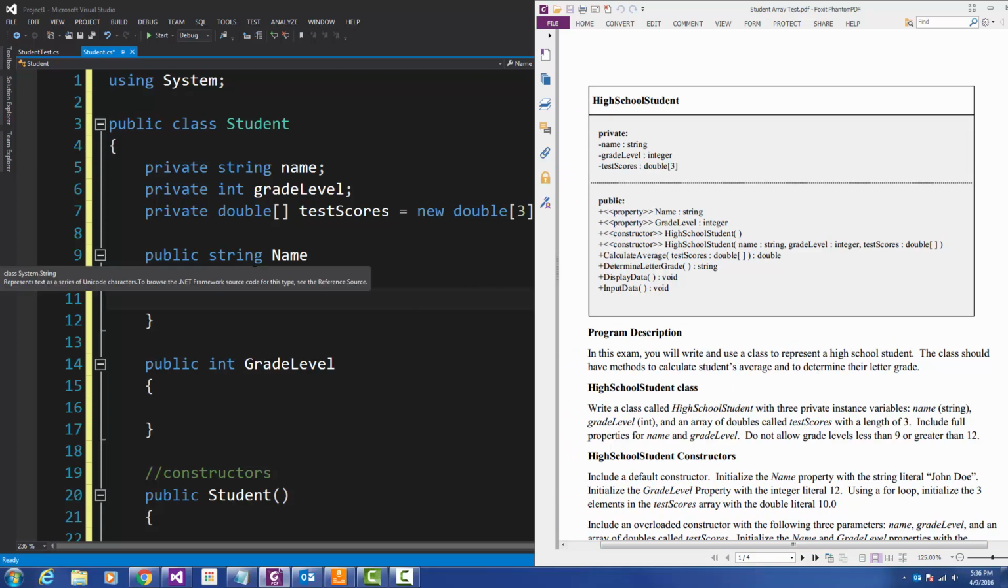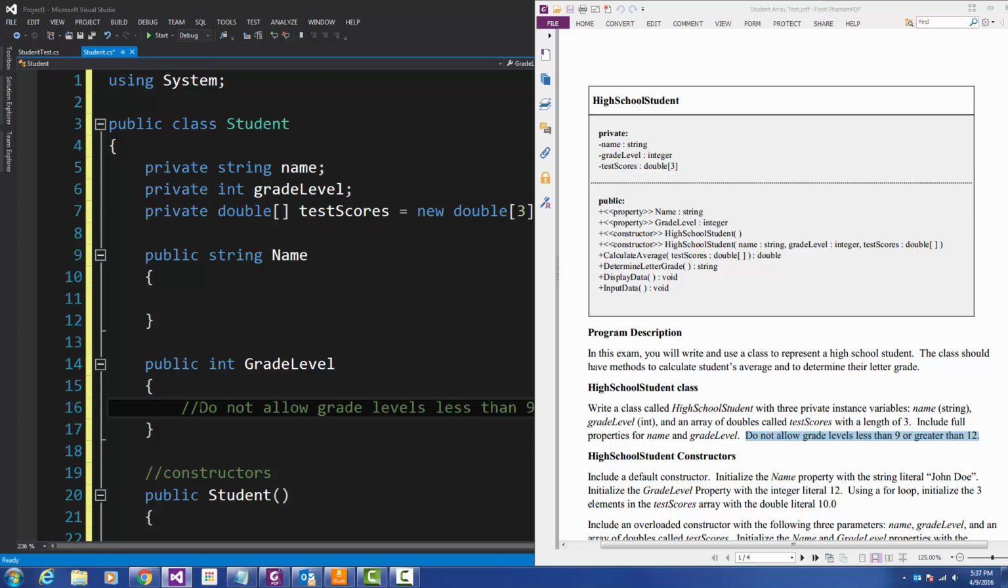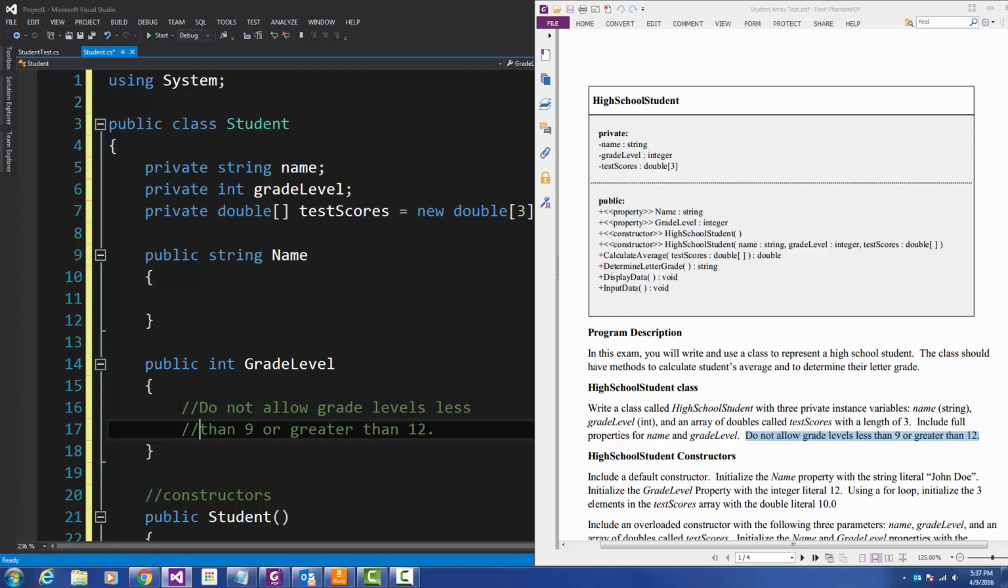Right, so here for the property, see here we have some instructions. It says write a class called high school student with 3 private instance variables, which we've already done. Include full properties for name and grade level. Do not allow grade levels less than 9 or greater than 12. Alright, so we have here some data validation, so I'm going to go ahead and copy that, and I'm going to put it as a comment here in my grade level so I don't forget. Alright, and if you want a multi-line comment, we can go ahead and do that instead.